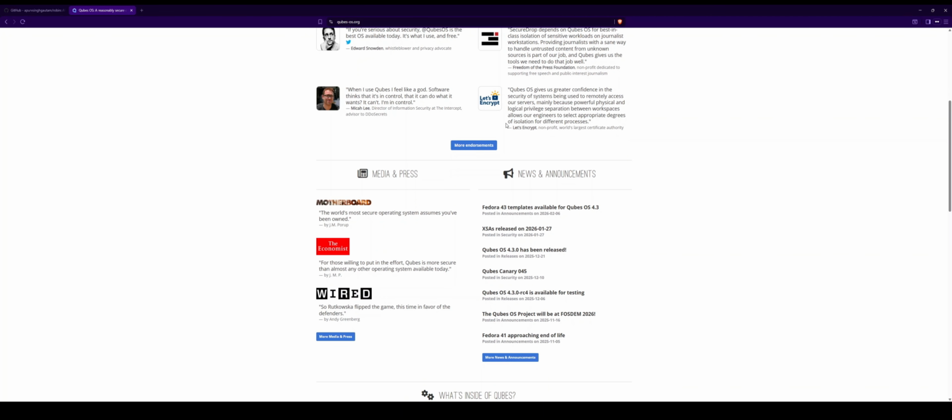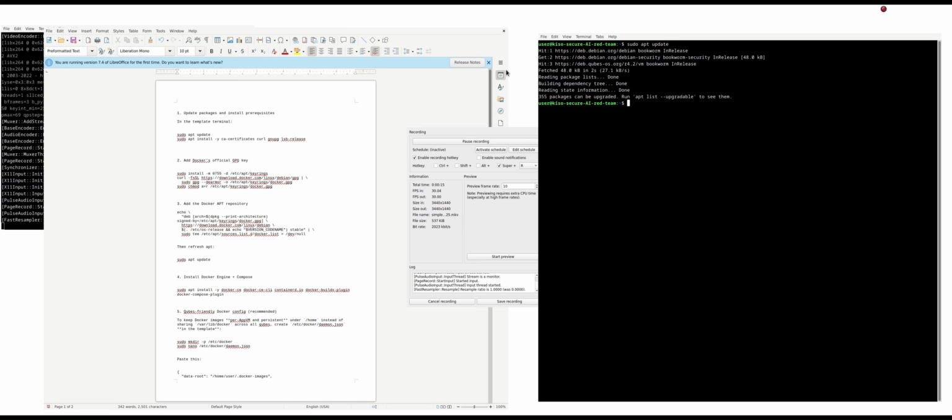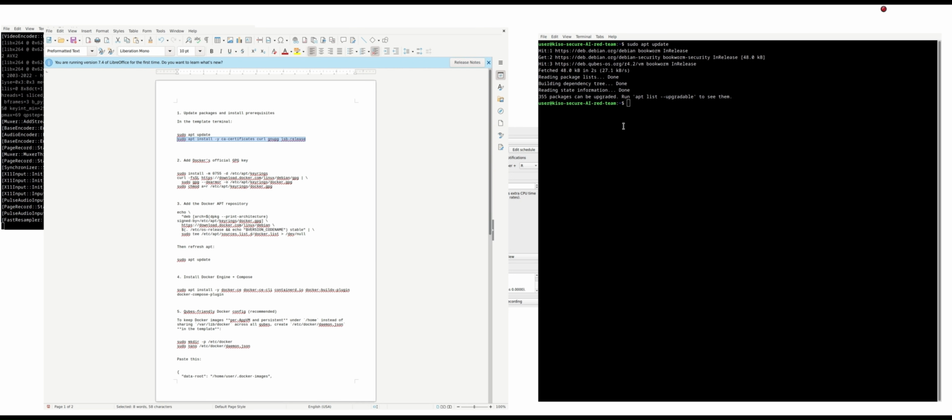And we'll start by setting up Docker in a Qubes template virtual machine. So we'll begin by running an update and also installing the certificate authorities. So run a sudo apt update. And also install the CA certificates.